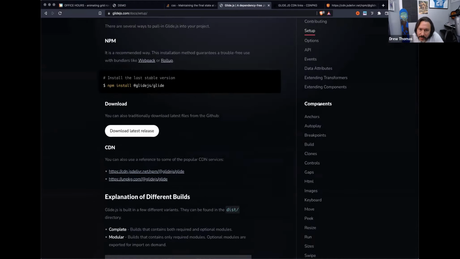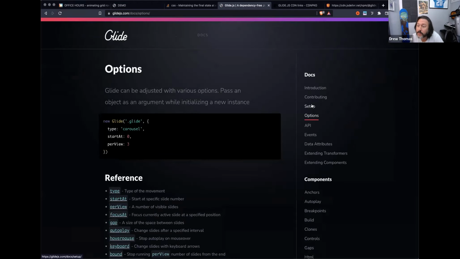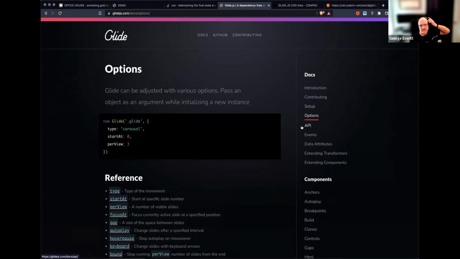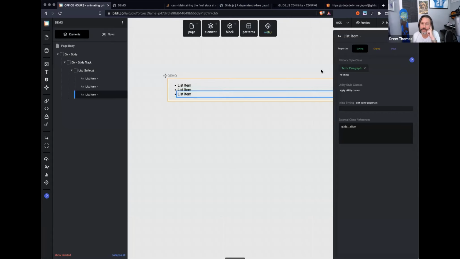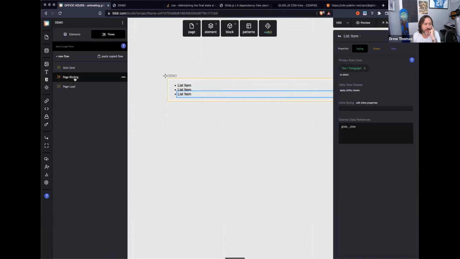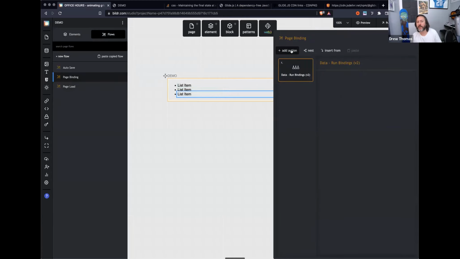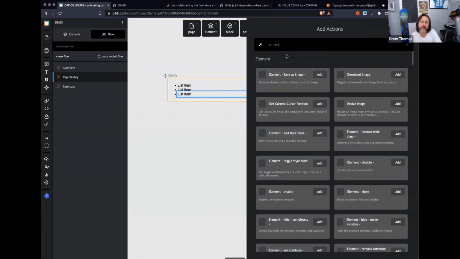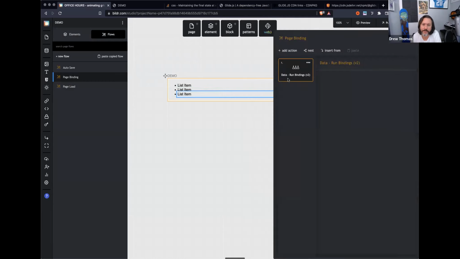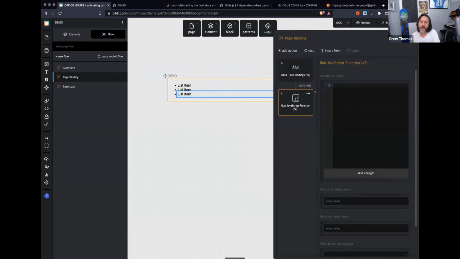And then the second step to implement this is this JavaScript code here. I'm just going to copy this whole block. To start this out, on the page binding flow, I'm just going to run a JavaScript block to make this run. So I'll run JavaScript and then paste that in.